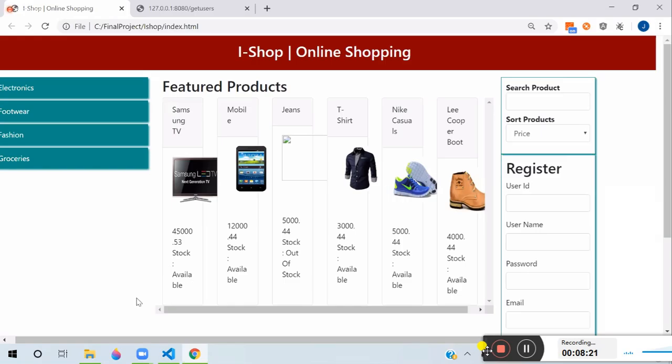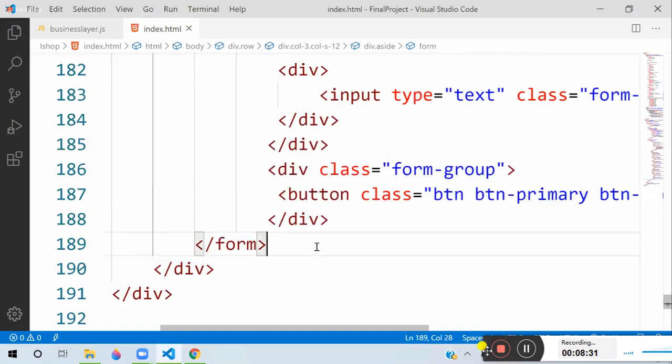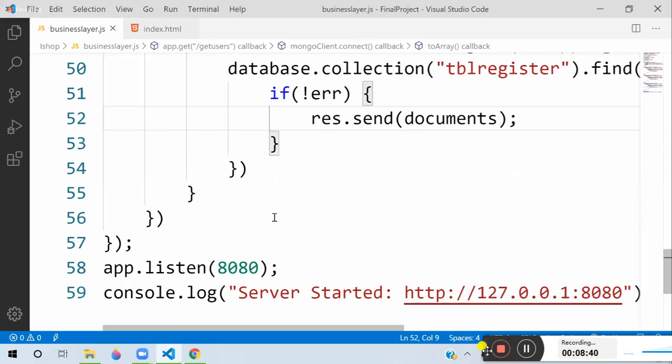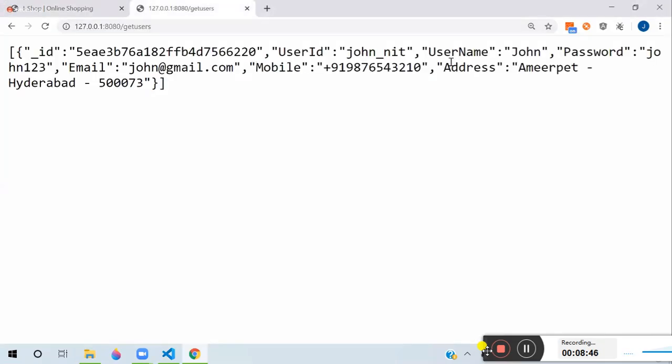We learned how to read from the table. Similarly, we need to learn how to insert into the table. So let's see how we can insert into the table. Now in the business layer, we need to keep a logic to collect the data. From where do we have to collect the data? User ID, username, password, email, mobile, address. We need to collect the data.